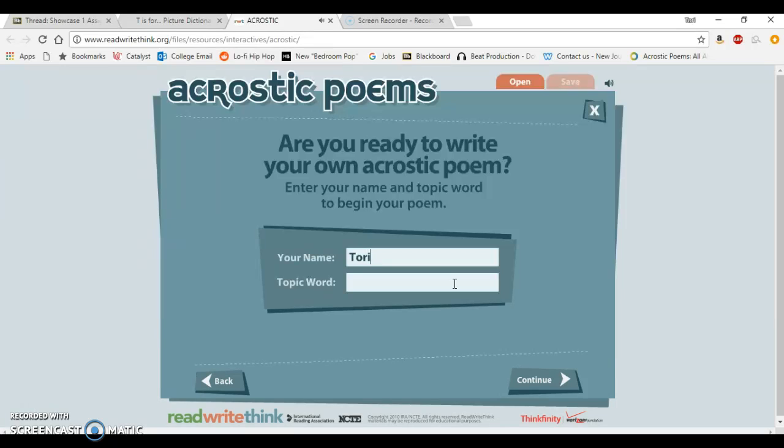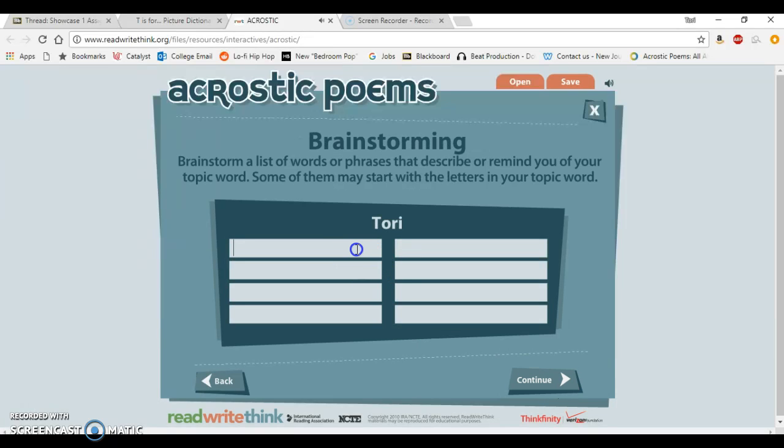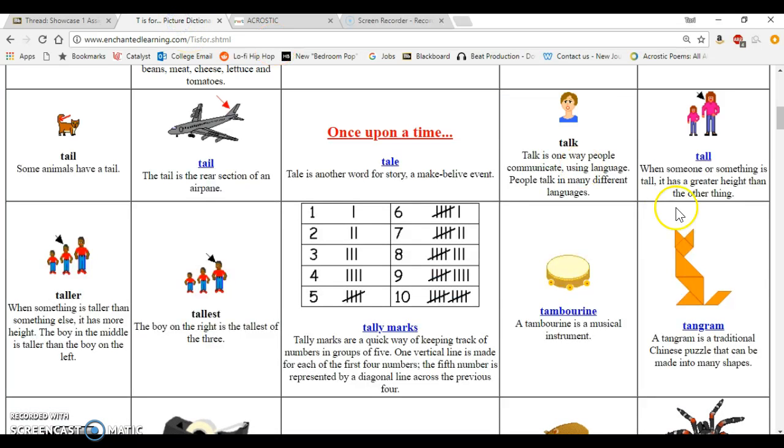My name, Tori. Topic word, Tori. So you'd think of some words. So this is sort of like the word matrix. So students can actually create their own little matrix. So I'd put tall. Students might enter the word matrix. I'll just put the words I'm going to use. So tall. Let's see if we go to O.